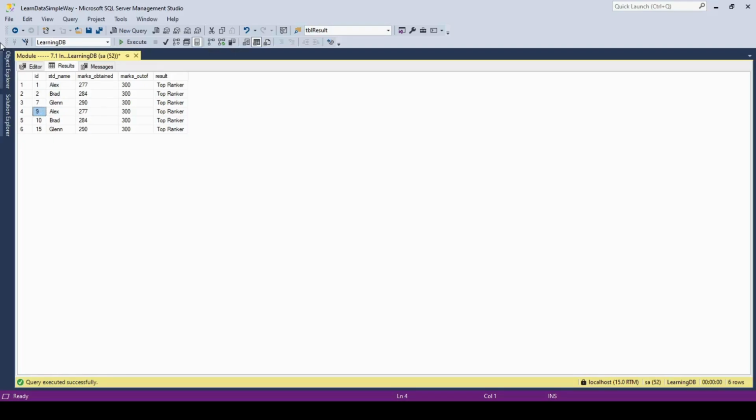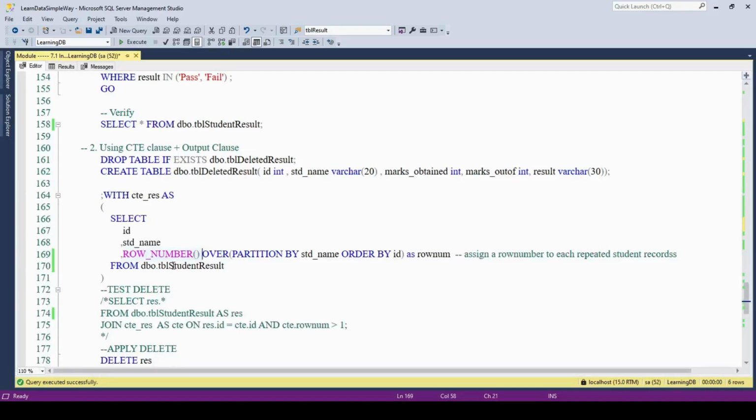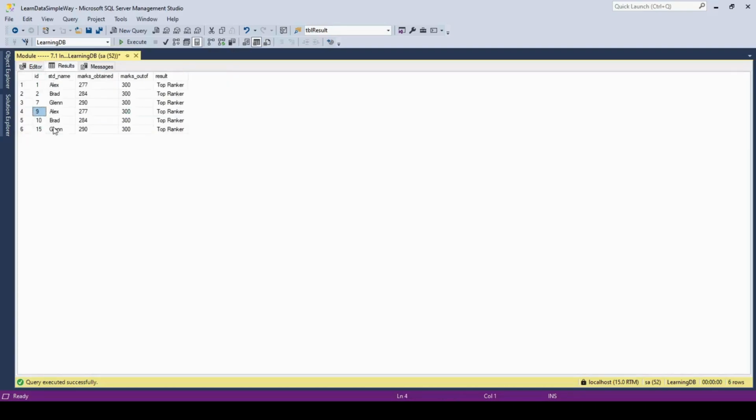how can you write that? Then ROW_NUMBER will be the solution. What it will do is partition by the student's name. In this table, it will partition the entire table's records by the student names. Say, how many Alex are there in the table. So it will go and find that yes, this is Alex 1, this is Alex 2. It will identify the student names first of all. So this is the partition, okay?